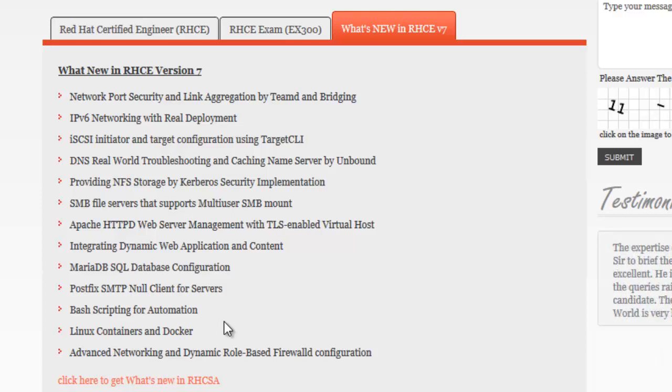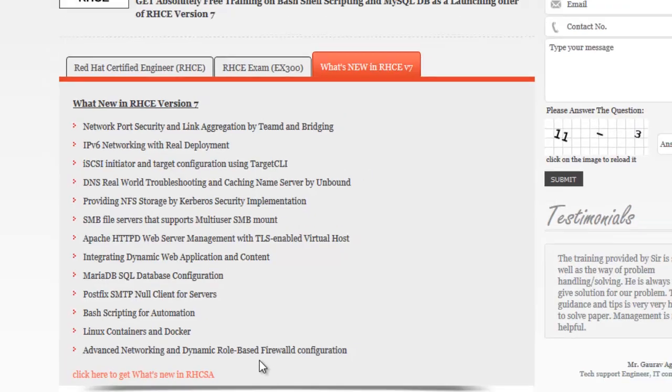Last but not the least, advanced networking and dynamic rules, which is based on firewall configuration. Again, it is very important in today's industry to know what this is, and basically this is meant for the security guys. Okay, a lot more to discuss in detail, but given the span of time, you would definitely like to know more about it.